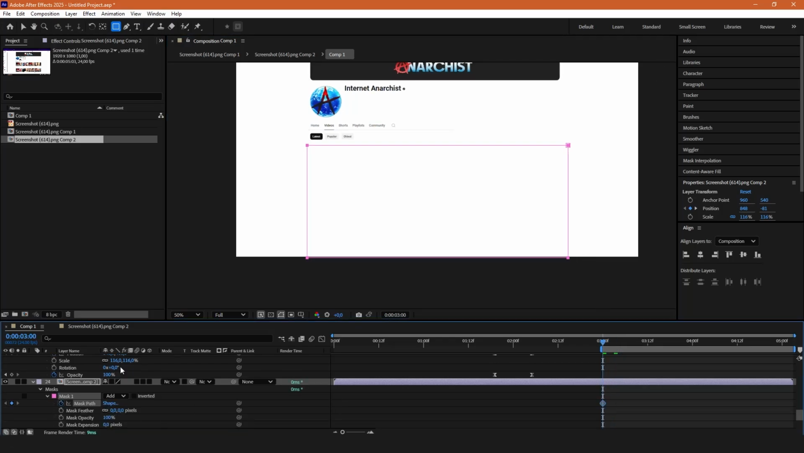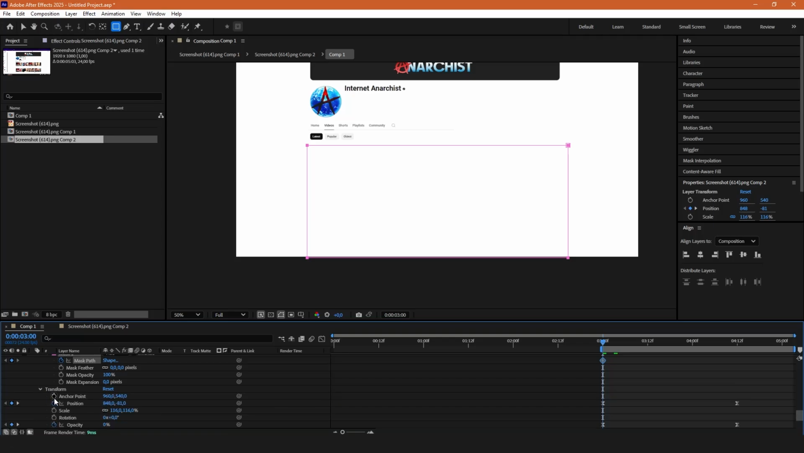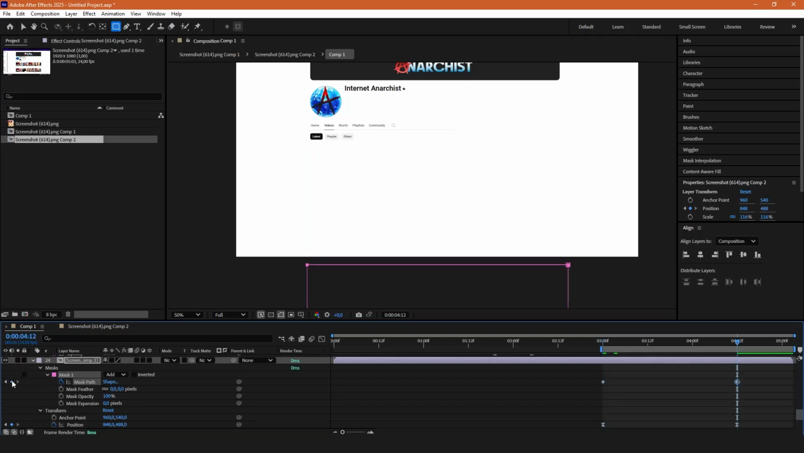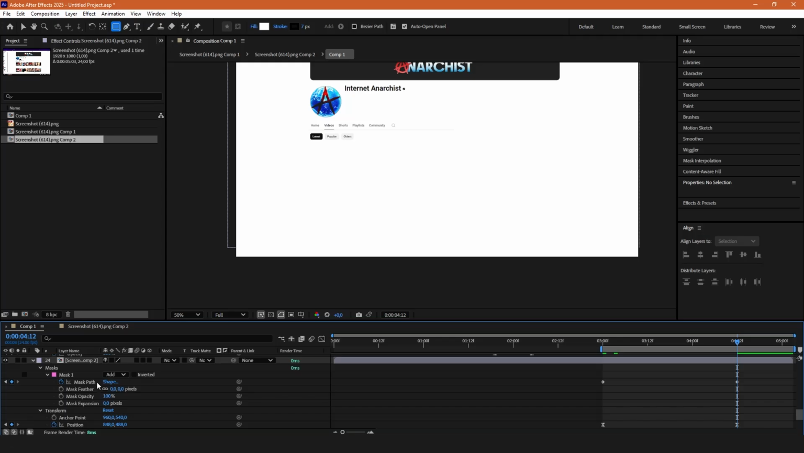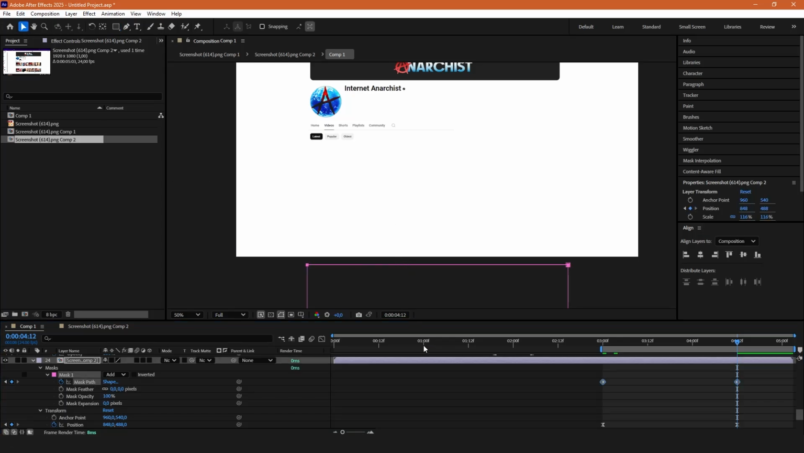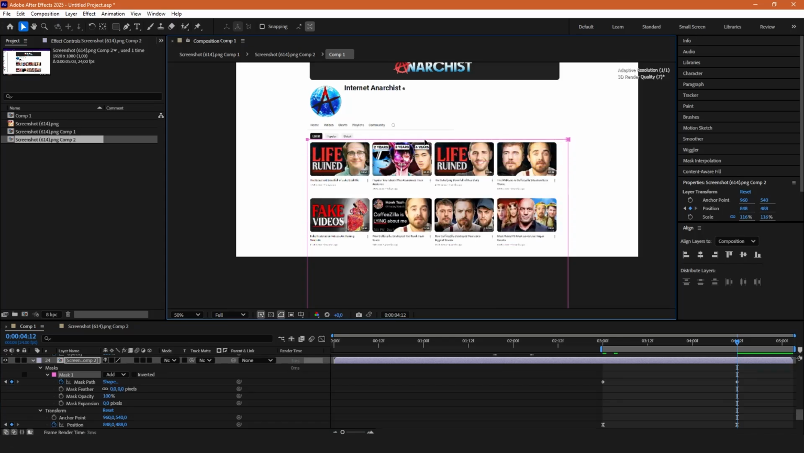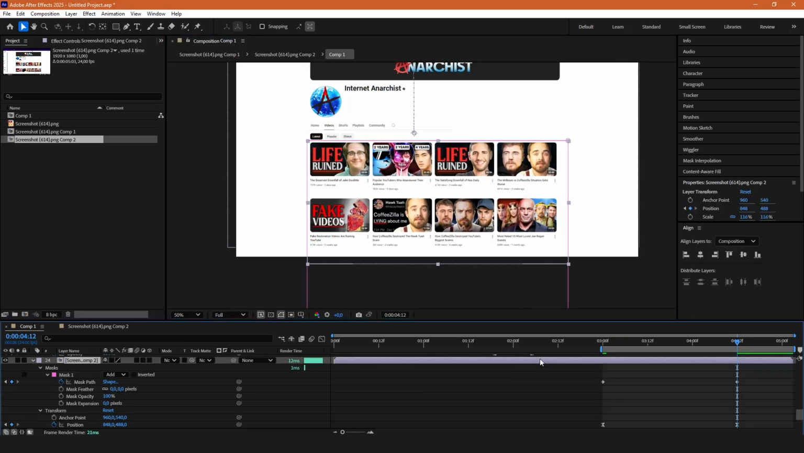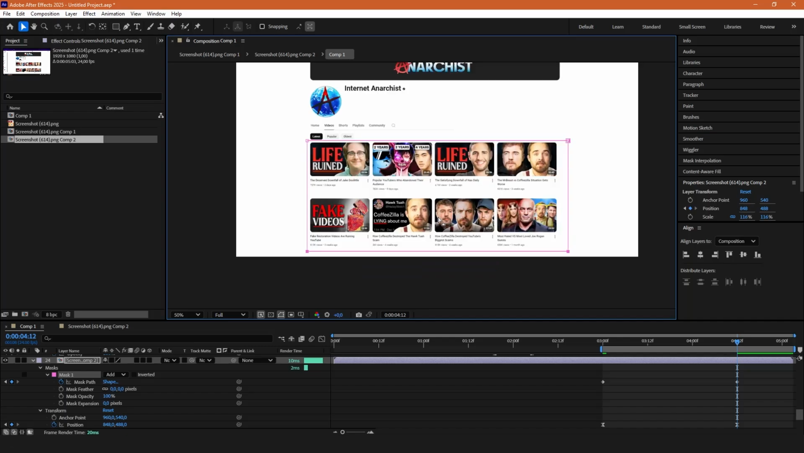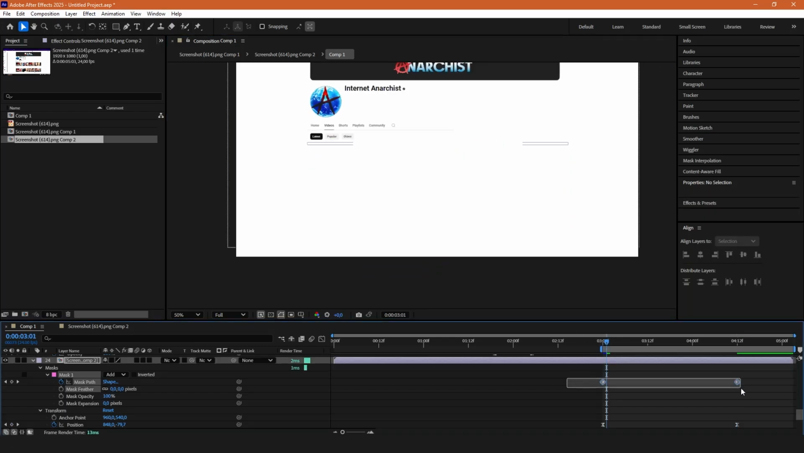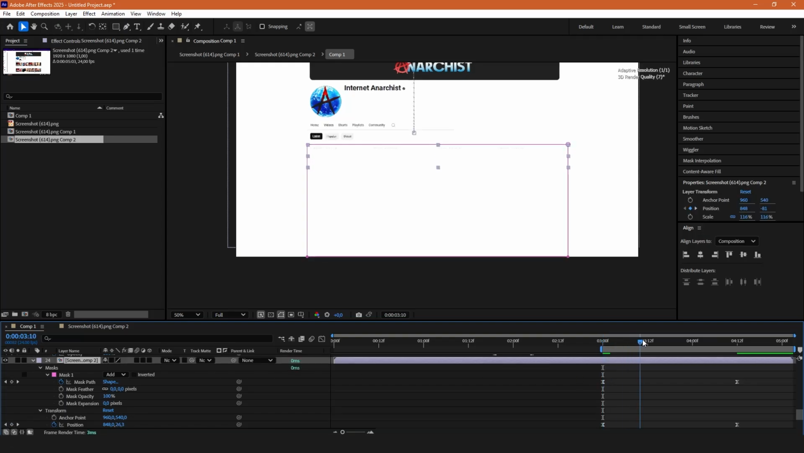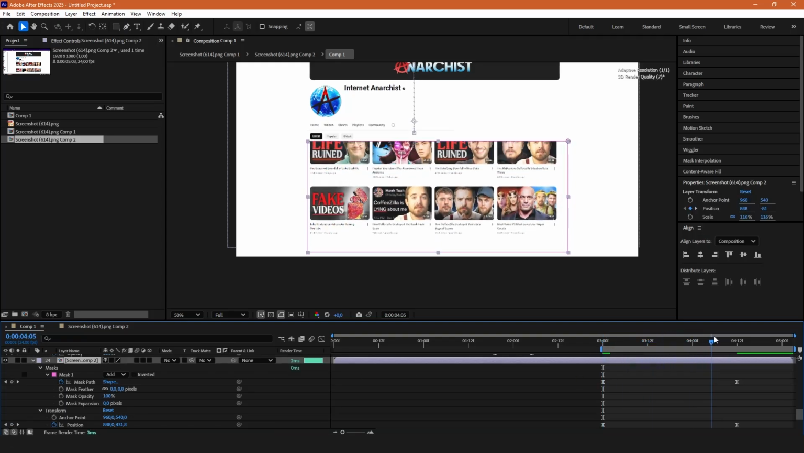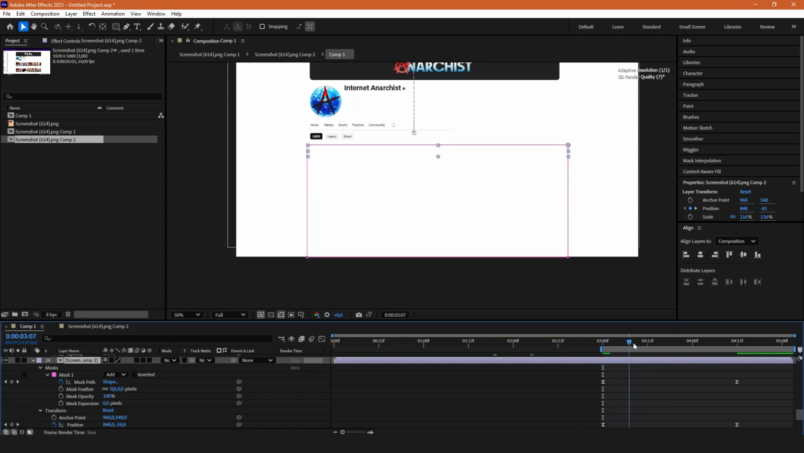And here in mask path, create a keyframe. And go forward, create another. But here, let's only select the mask and place it here. And the bottom one, move it here. And create an easy ease out of these keyframes. So what this will do is create this appearance here.